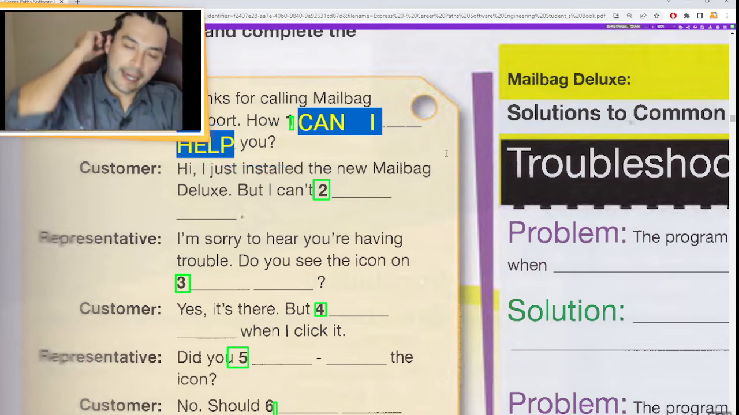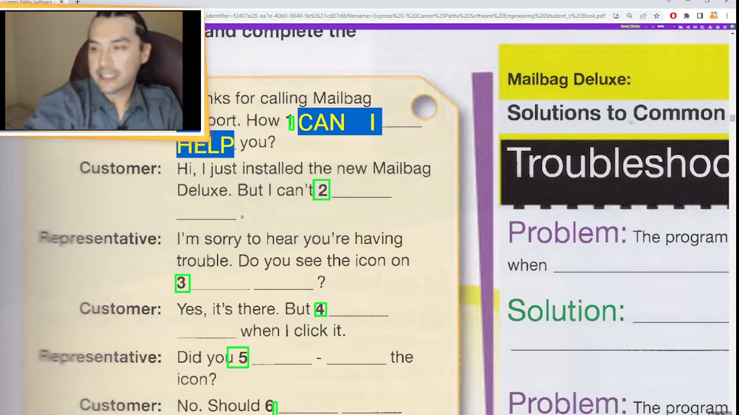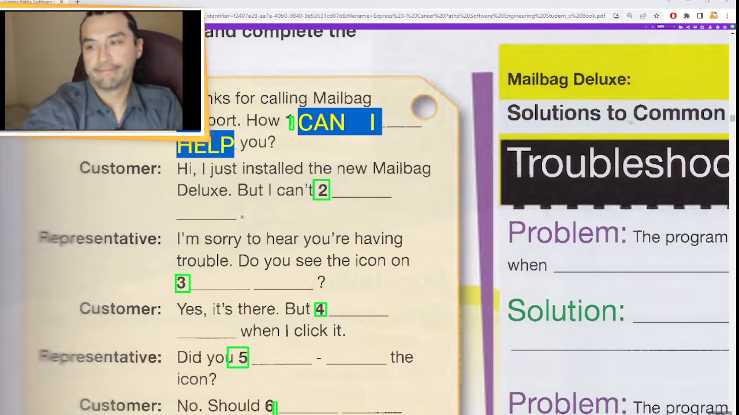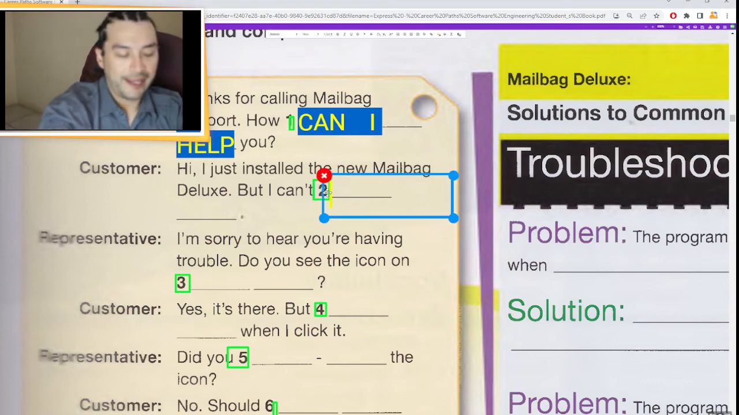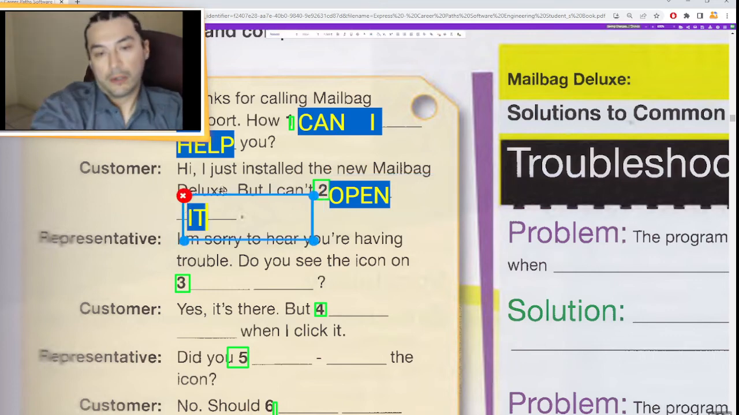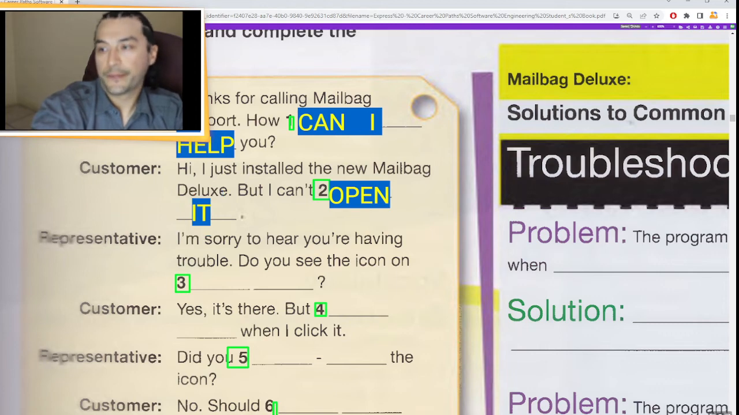Y dice el cliente, Hi, I just installed the new Mailbag Deluxe, but I can't open it. I'm sorry to hear you're having trouble. But I can't open it. Ya ven, es el vocabulario que usamos siempre para los programas. O hasta pueden decir run it. Abrirlo o run. Iniciarlo, arrancarlo. Ahora vamos a escuchar the representative.